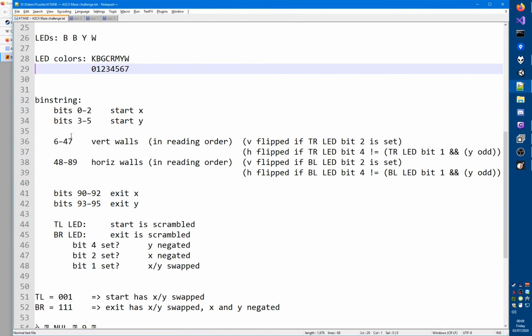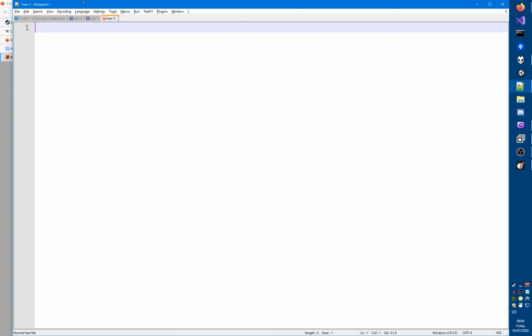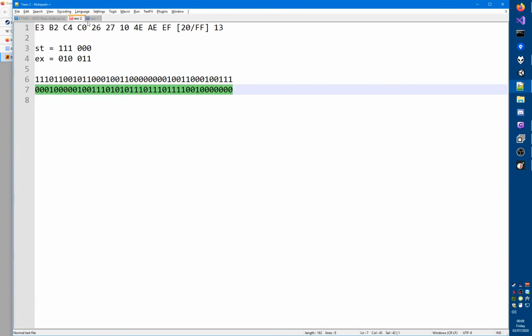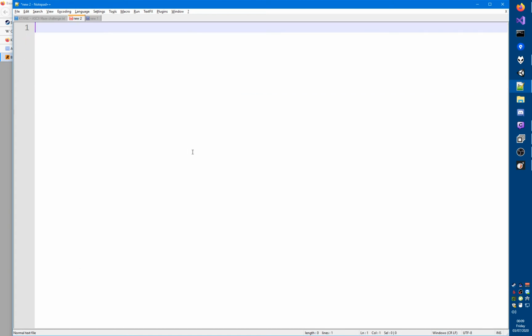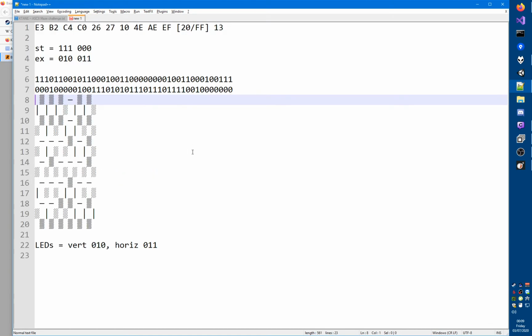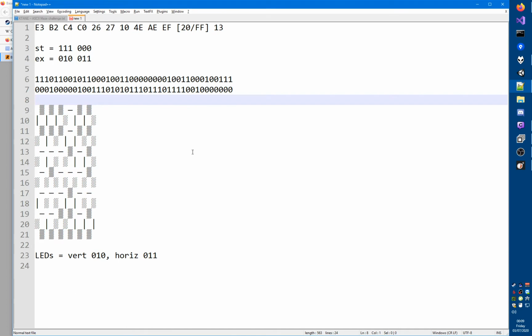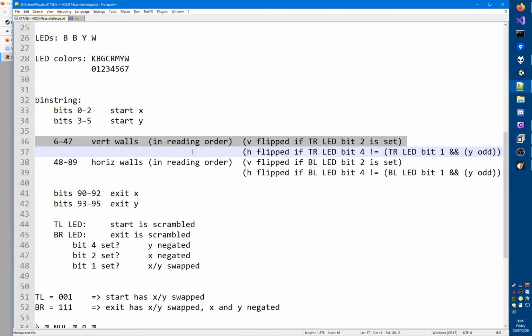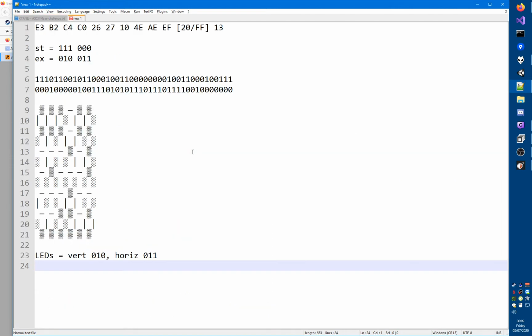Okay, so for the vertical walls, I want to close this tab, but I don't want to lose the information. Okay, this is vertically flipped if bit 2 is set. Unfortunately, both of them have bit 2 set, which means that everything is vertically flipped.